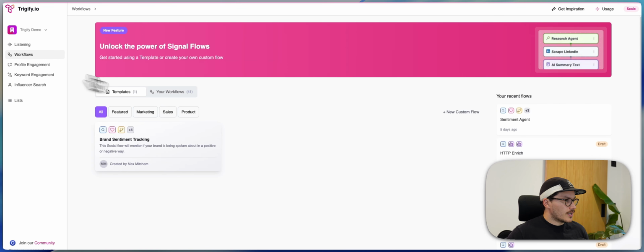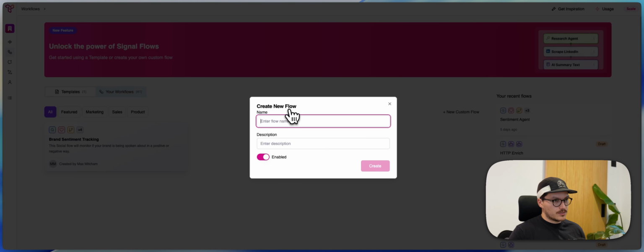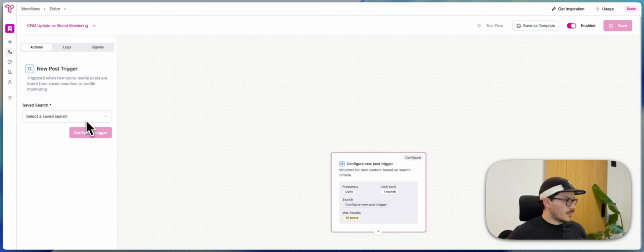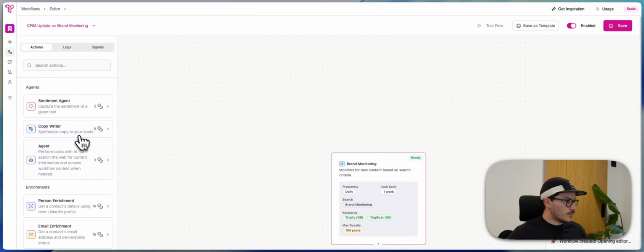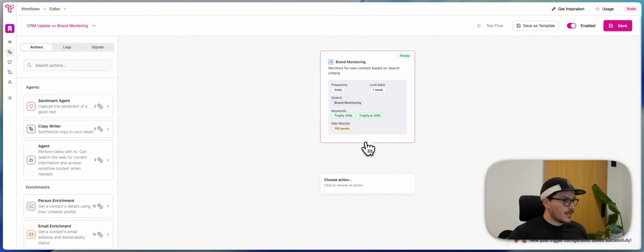So now what we're going to do is we're going to head to workflows and we're going to build a new custom flow. So here we're going to call it CRM update. Brand monitoring. Okay, so now we're going to select the search that we just created, which was the one called brand monitoring. And we're going to start the process of how we want to add the individual into our CRM.